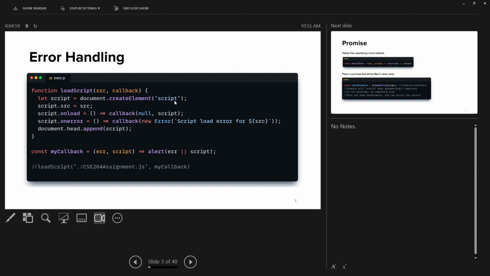methods for that script. So the first one is onload. Basically, if the script loads successfully, then the callback function will run. And then we use the error-first approach by passing null as the first parameter to the callback because there is no error. And then the script as the second parameter because that's what we want to manipulate in the future. Just for the purpose of this callback, we just pass that.